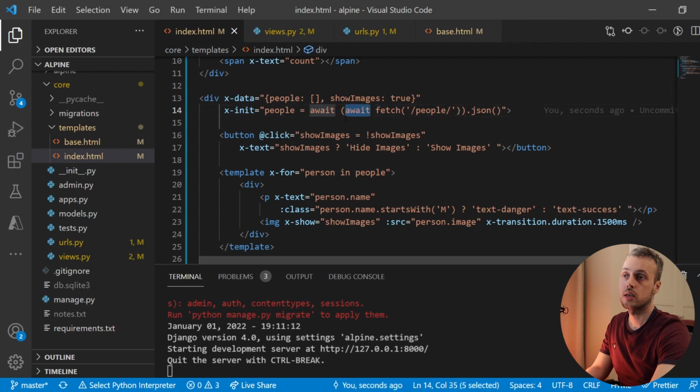It will await the response, and then it will await the response being converted to JSON, as is seen here. Now the reason for the two awaits is that these are both promises. The first one is waiting for the response, and then when we have the response we are awaiting the conversion of that response to JSON data. So we have to have two awaits here, but the end result is that the data being returned from our backend endpoint will be stored within the people field in our xData. So you can use x-init to fetch data from a server or any remote location and populate the xData fields accordingly.